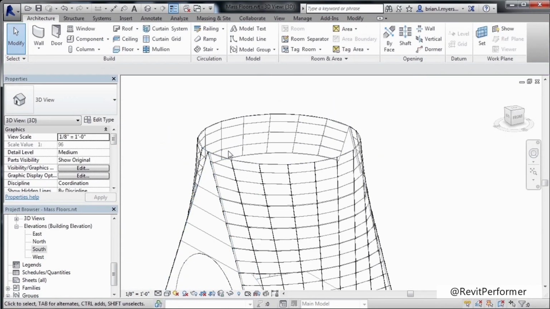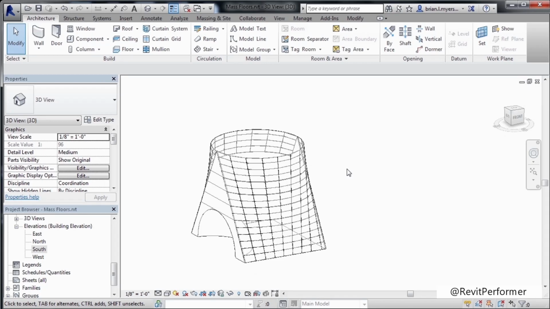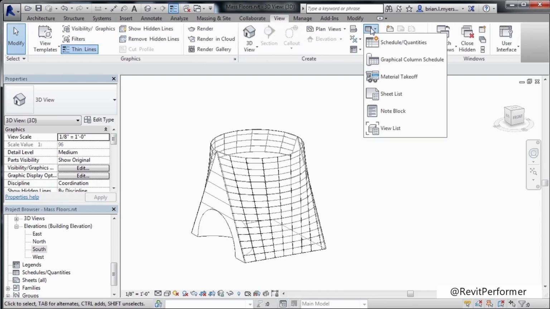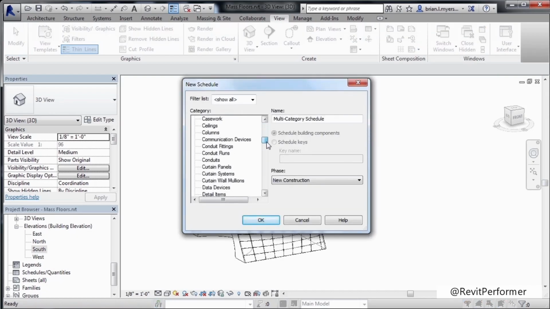Now to see the total square footage and to see them all at once, we can create a schedule, which is a mass floor schedule. Let's go up to the View tab, select your Schedules button, and select Schedule/Quantities. Scroll down until you find your M's and then pick Mass Floor. Right now we're just seeing Mass, but if we click the little plus next to Mass, we can see a variety of different mass categories, and Mass Floor is one of those options.